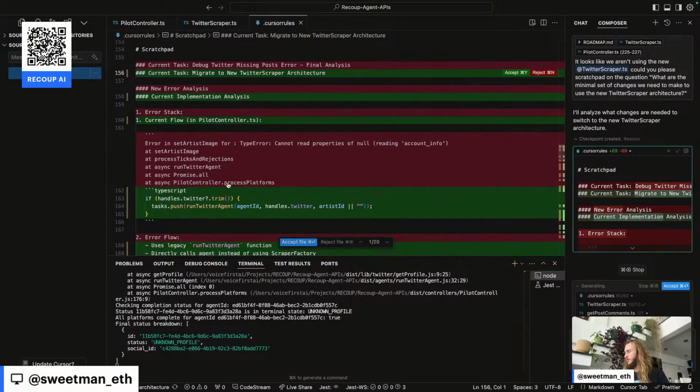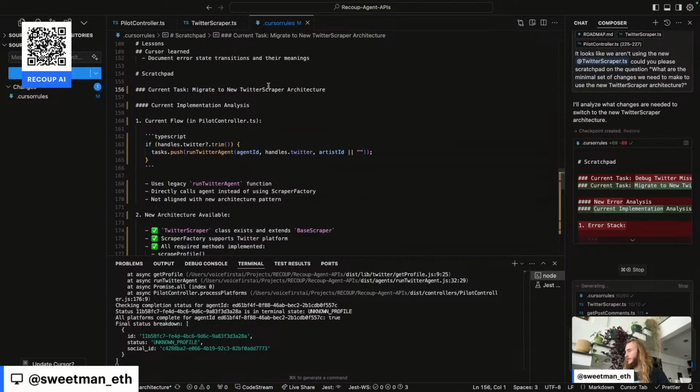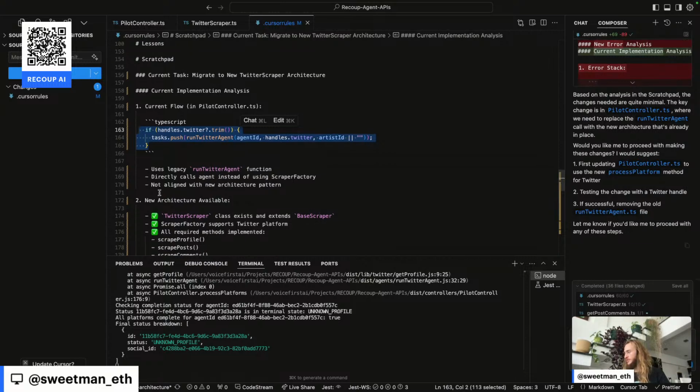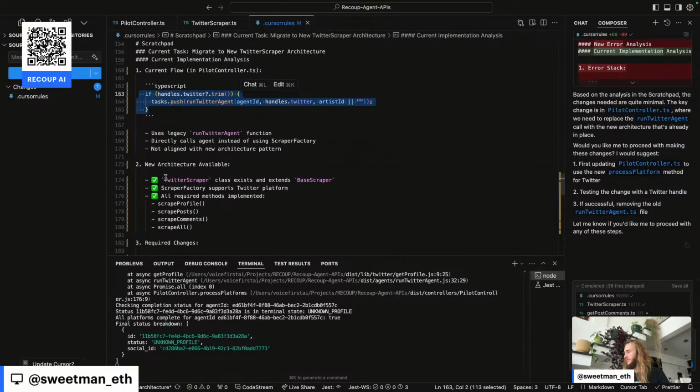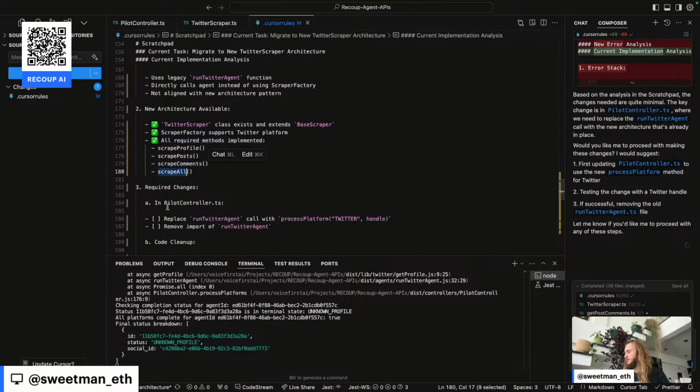All right, let's see what it is updating here. Okay, we'll migrate to the new architecture, current implementation analysis, the current flow, pushing to the run Twitter agent, which is our legacy function, run Twitter agent. Directly calls instead of using the scraper factory. It's not aligned with the new architecture pattern. New architecture, we have our new class for Twitter scraper, which extends the base scraper. Scraper factory supports the Twitter platform. We've already done that. All required methods are implemented: scrape profile, scrape posts, scrape comments, and scrape all.